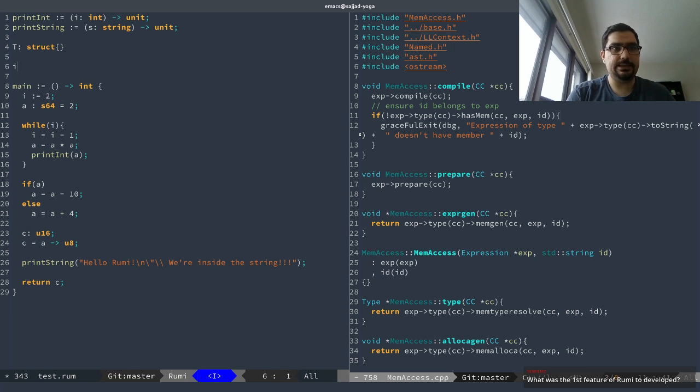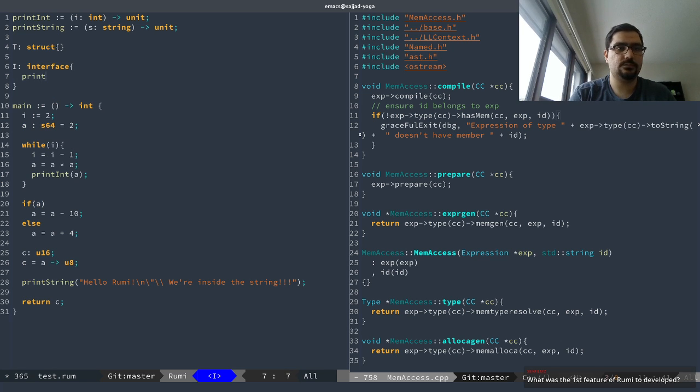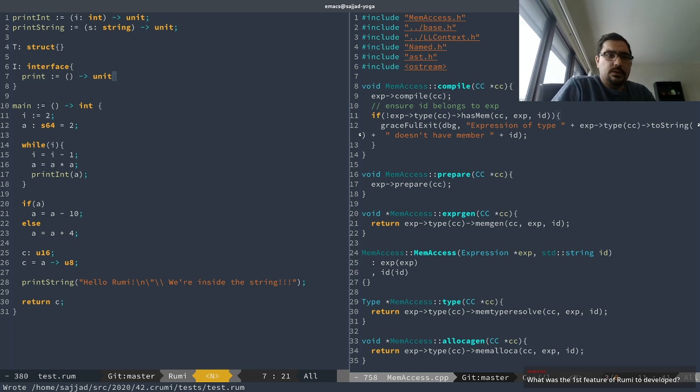Let's create an interface. So we are saying we have an interface. Is that how we define interfaces? I think that's the first. That's the thing, right? The first feature of Rumi that we developed, I think that was functions.